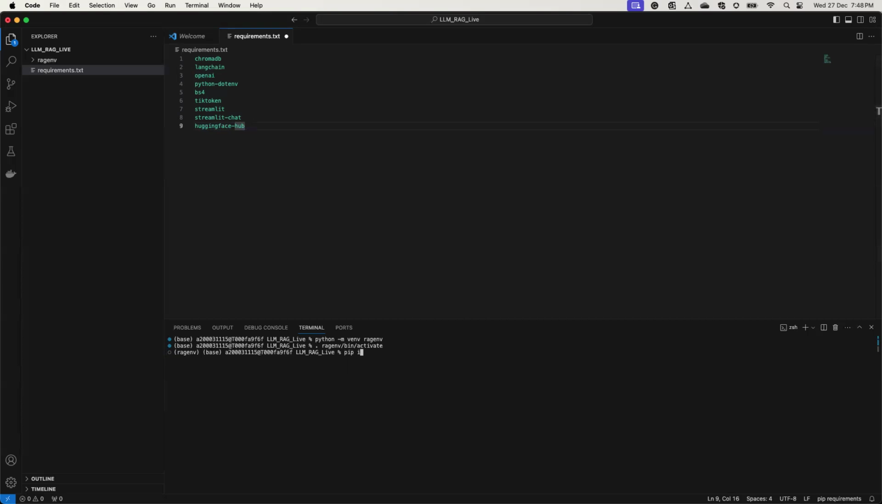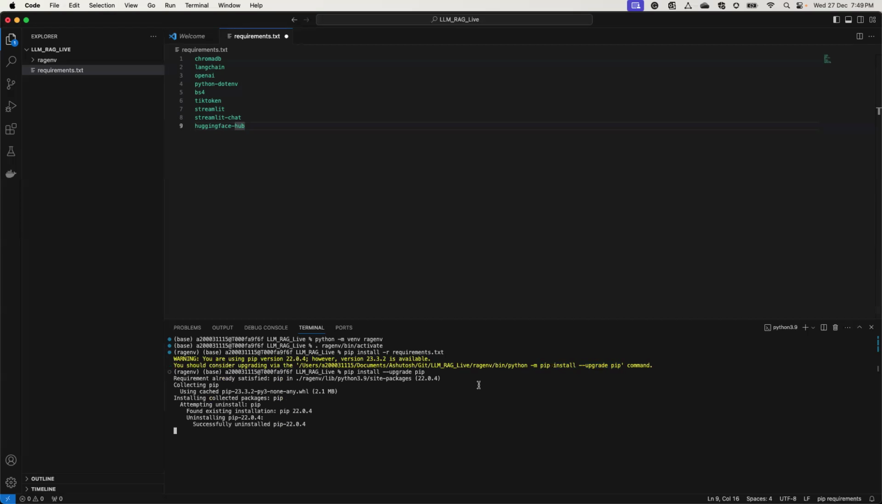Now you can run pip install. Whatever you have mentioned in requirements.txt, everything will be installed. Let me hit enter, and it will start installing. It will take maybe a minute or so. It is telling me I should consider upgrading, so okay, let me upgrade pip. You can run this command, and now you can run the previous one.